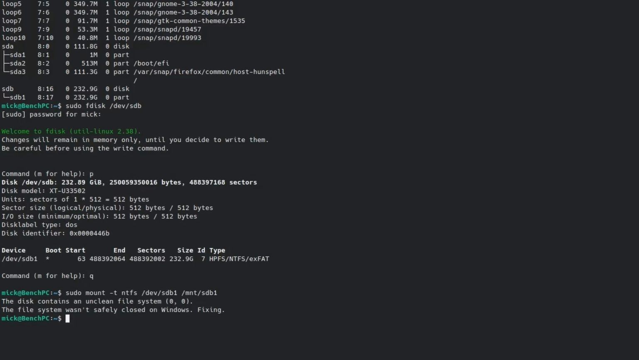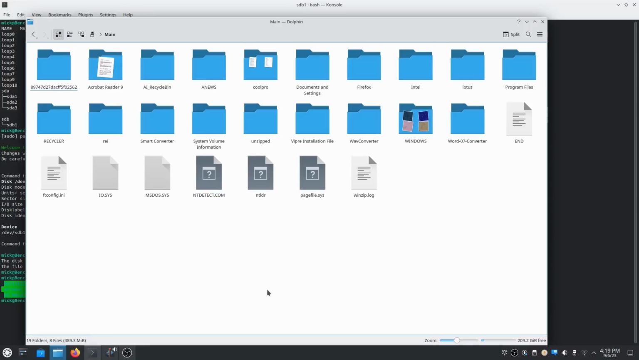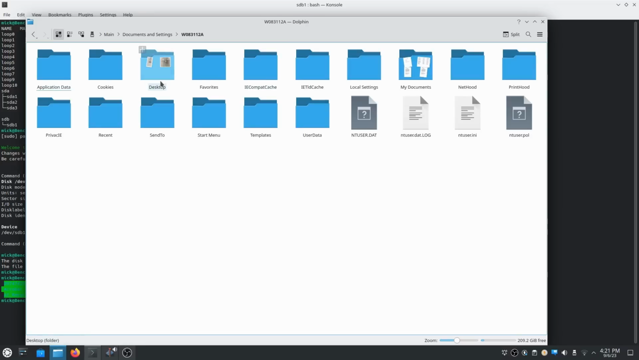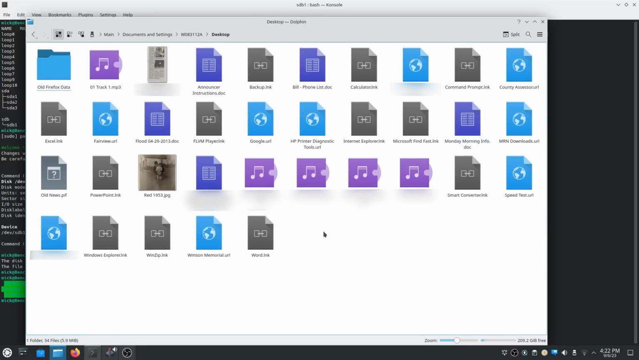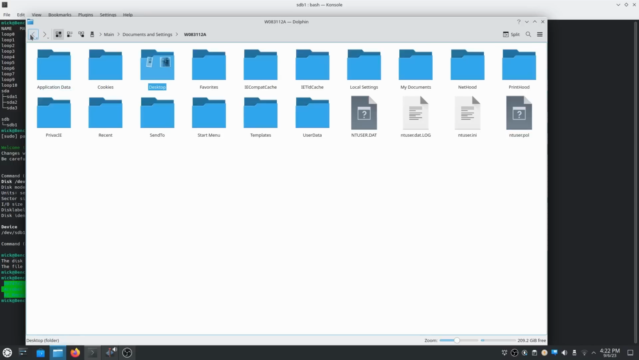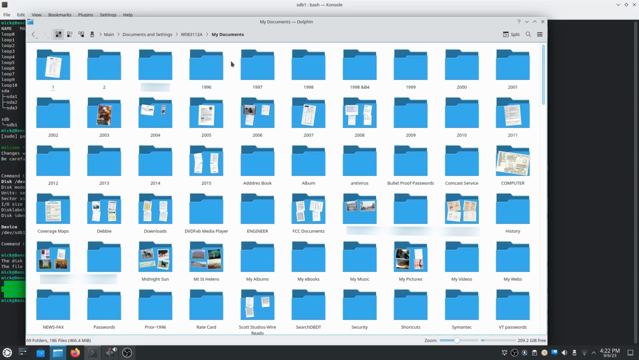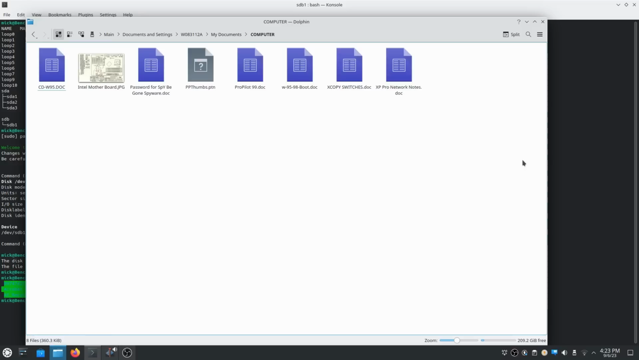Well, let's see what's on that thing. And looks like we have a Windows install on it. Possibly Windows XP. Let's see what's in there. I'm guessing this is the primary user profile. Let's see what's on the desktop. Okay, got a bunch of shortcuts, documents, MP3s, and pictures. Pretty normal stuff. Looks like we have a bunch of documents on here, going all the way back to 1996, apparently. Say, what's in that computer directory? This computer may have been owned by the IT person.